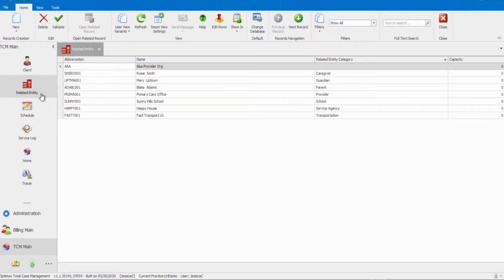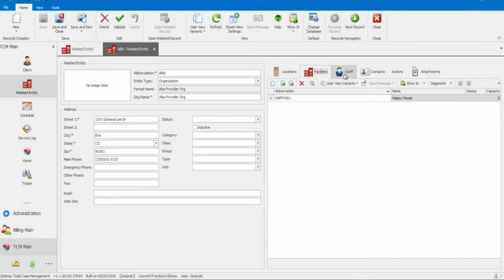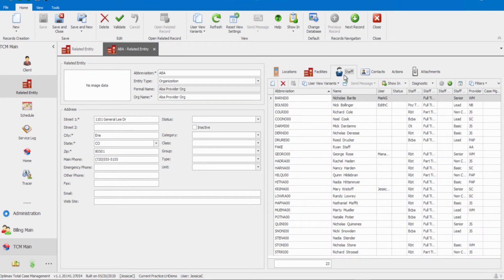The related entity icon is found in the TCM main navigation panel. It is important to become familiar with the information found and maintained in the related entity list. The related entity list contains your organization. Within your organization, you will find your locations, facilities, and most importantly, your staff that are used in the activity schedule.